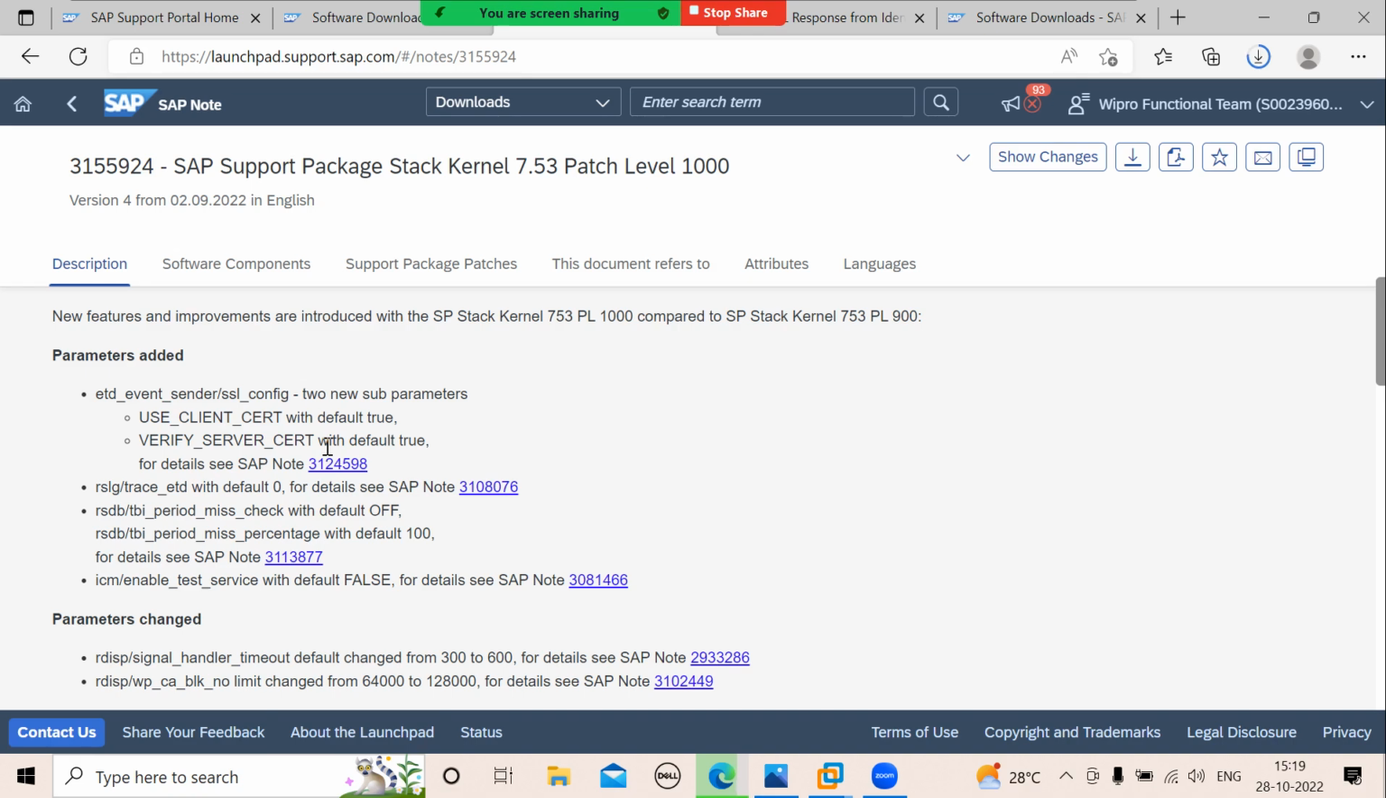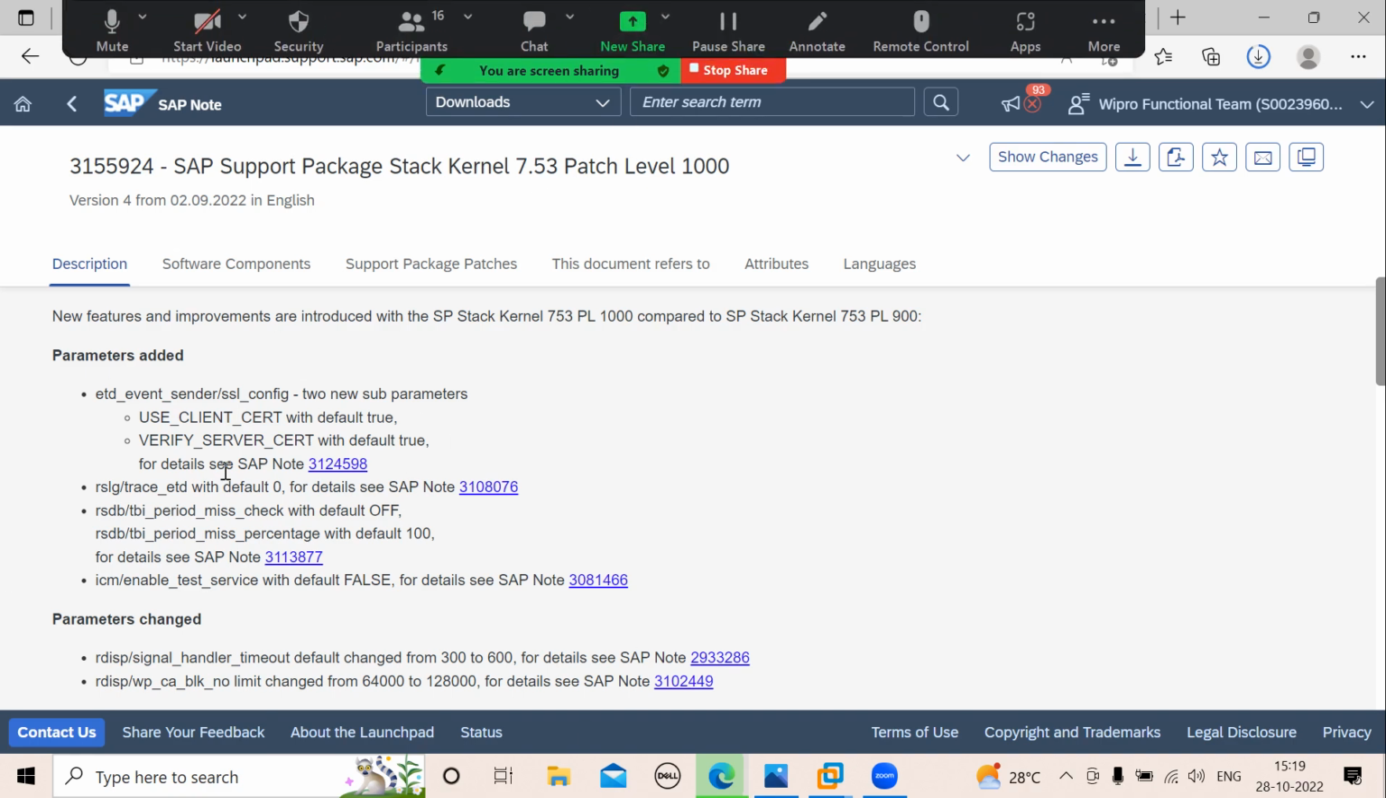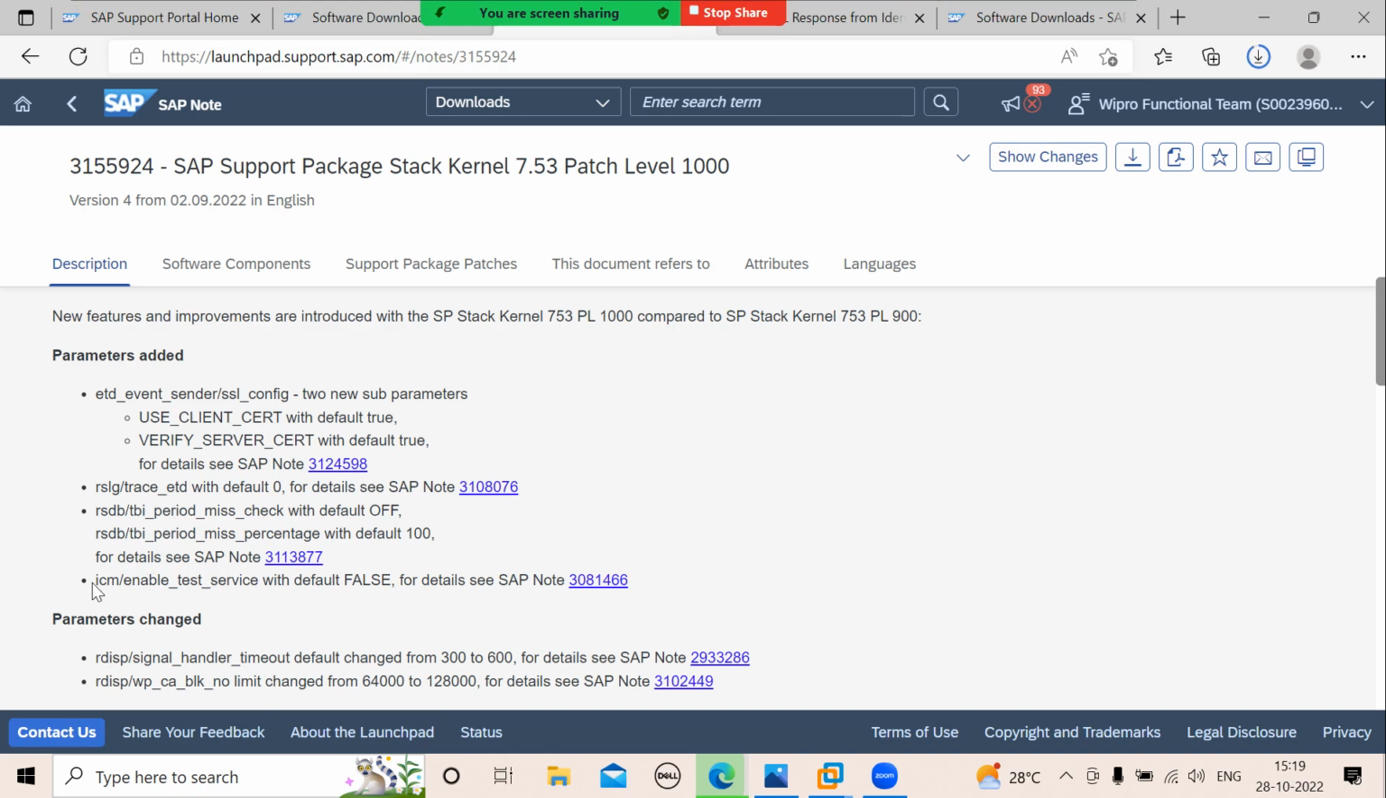What are the changes generally we need to do? Few notes contain a few parameters that need to be added. In a few notes, you will have some parameters. That note will tell you to add this parameter. How do you add that parameter? Just open your instance profile and check if that parameter is there. Okay, I'll show you. For example, this parameter, ICM_ENABLE_TEST_SERVICE. Remember this parameter, ICM_ENABLE_TEST_SERVICE.